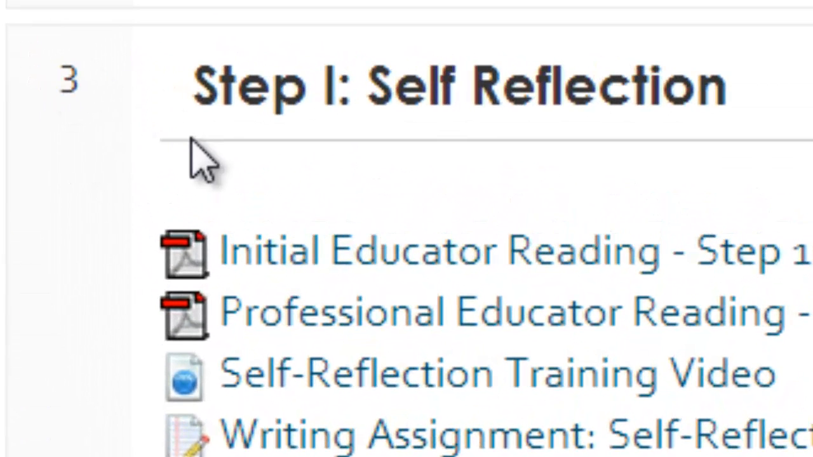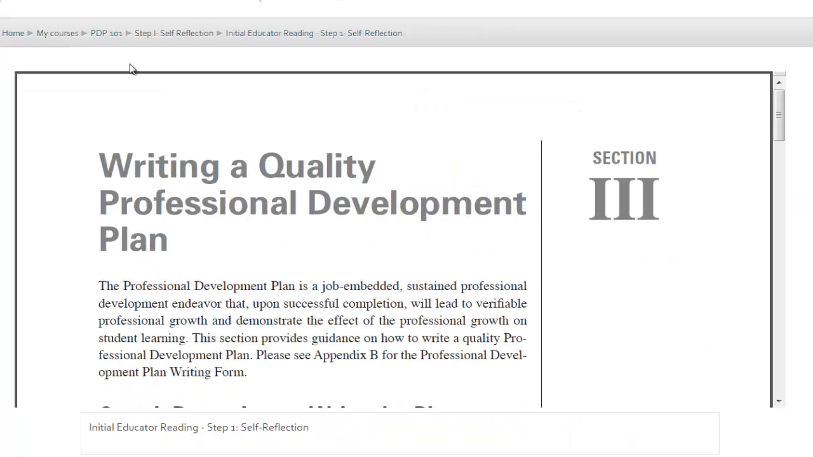Now in Module 3, we see some new icons here, and this one is probably not new to you. This just means that if you click here, it will open up a reading, and that reading is in PDF format.